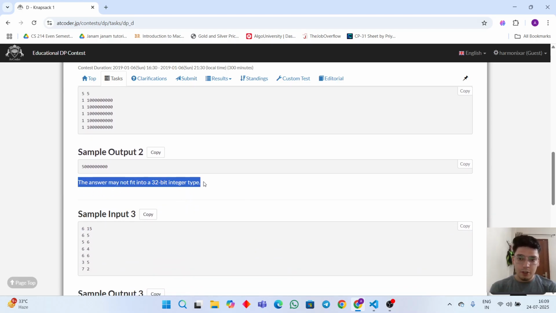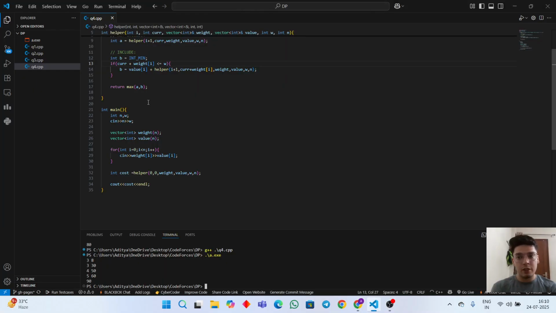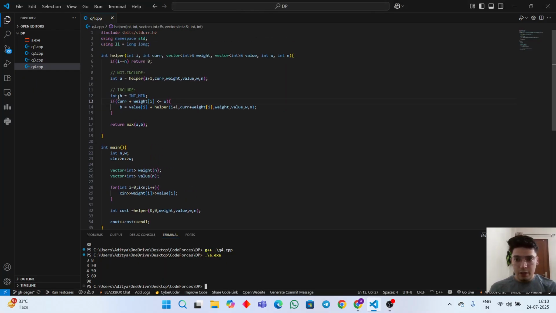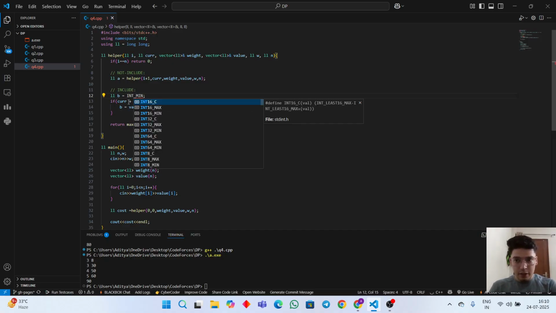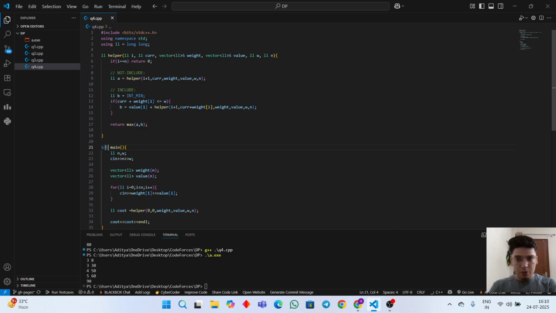We should also handle this case. My answer can go out of the 32-bit integer. So I will just select this n, and I would replace all my n with n. Yes, it was already there. And now where I should replace here, it should also be int. Okay, now it would be giving us the correct answer.